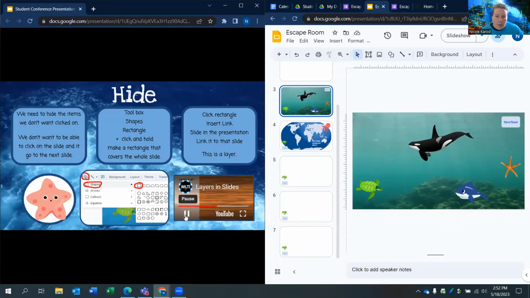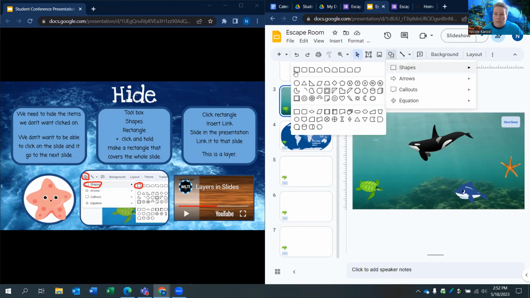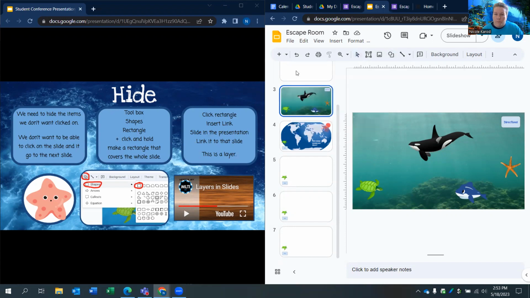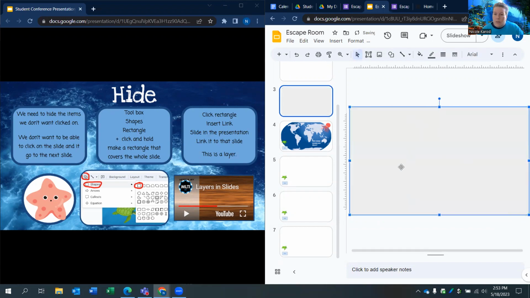And the way that we're going to do this, I'll hit pause, is we're going to come up here to our shapes and click on shapes. And for this one, you have to choose the rectangle. I'm going to put a big rectangle, not just over the slide but a little bit past it, so that it's on the outer edge. So now I just have a big gray rectangle.